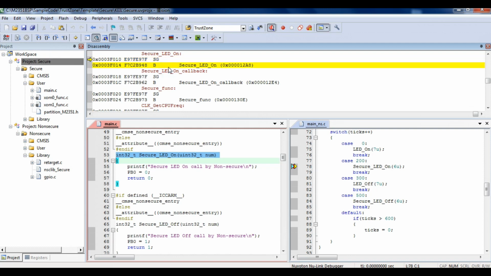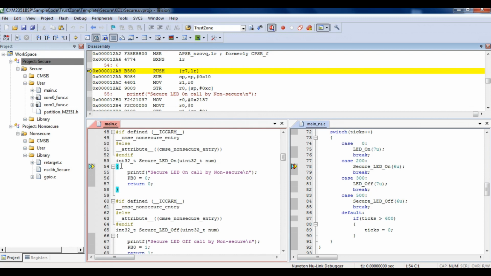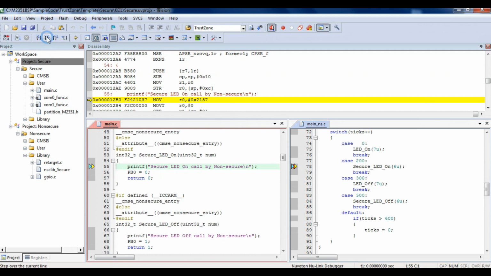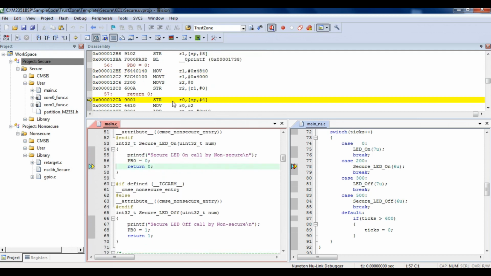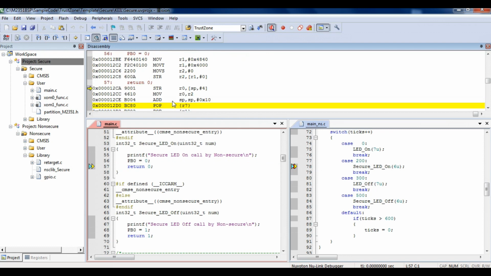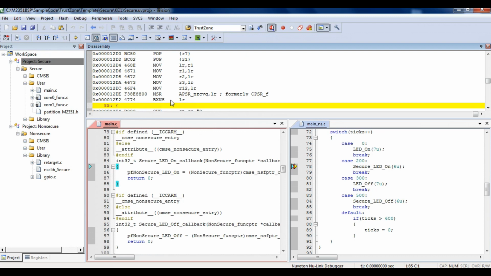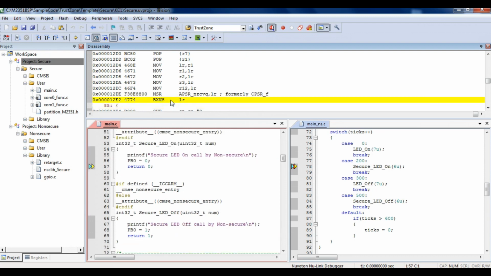Then, non-secure code can call secure function, secure LED on. Then, execute secure function. Secure function ends with BXNS instruction and system switches back to non-secure state.